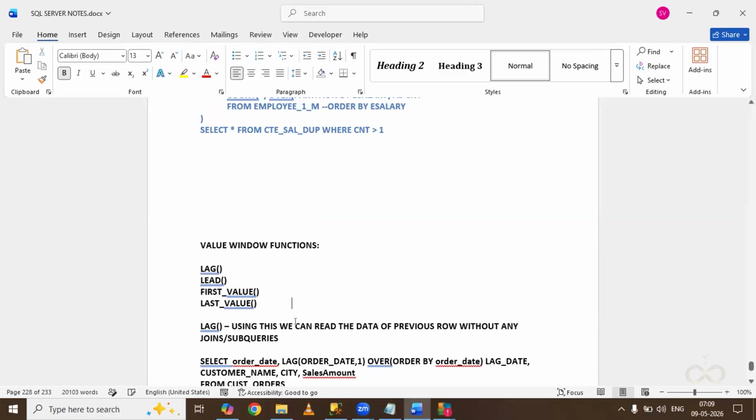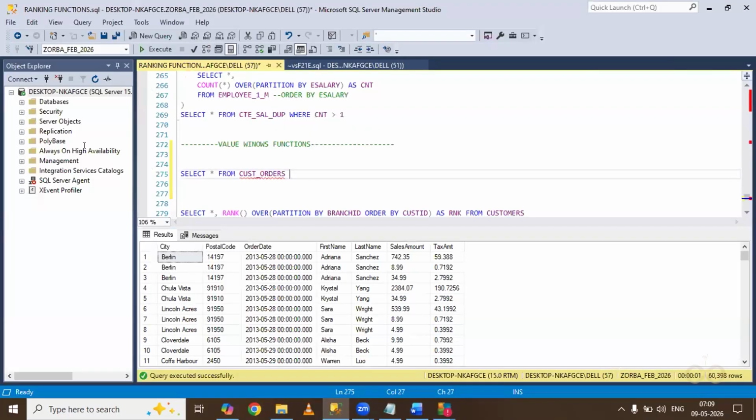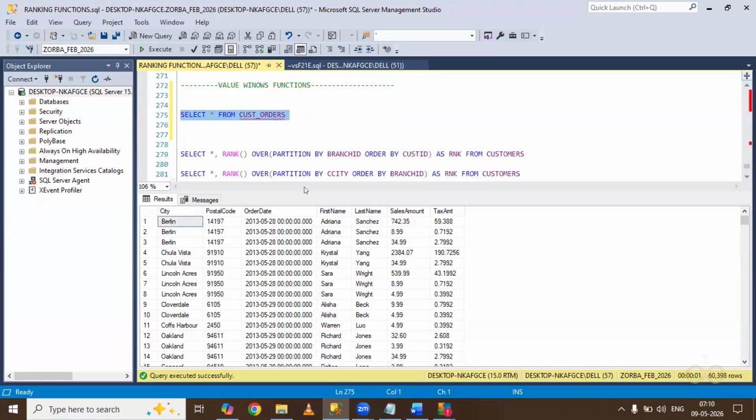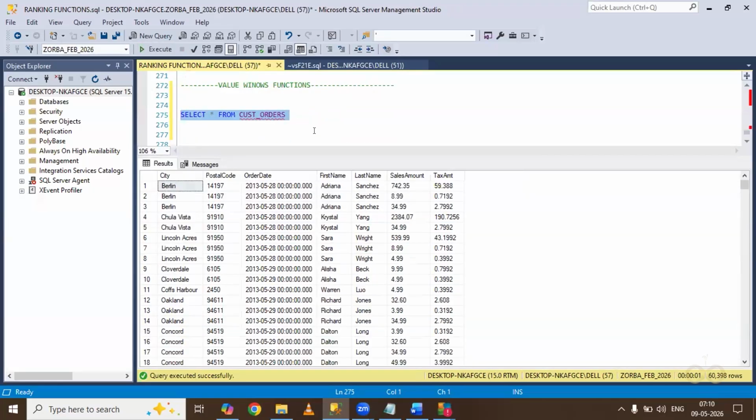Using this function, we can read the data of the previous row. So how to read? This is the customer orders data, correct? And there is the order date column. So using lag, how do we get that? Let us see.